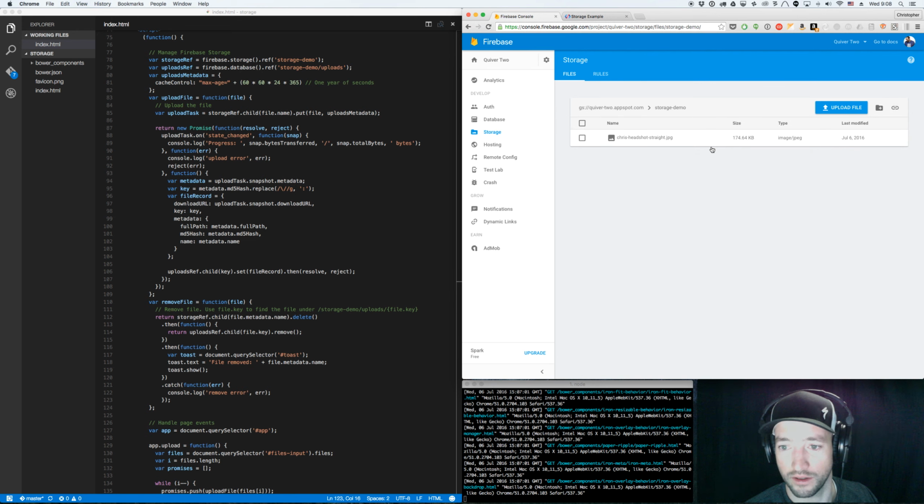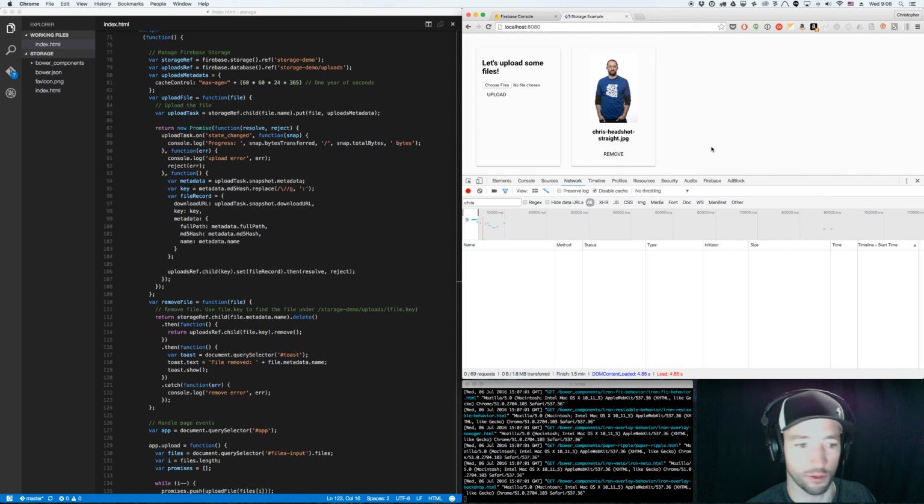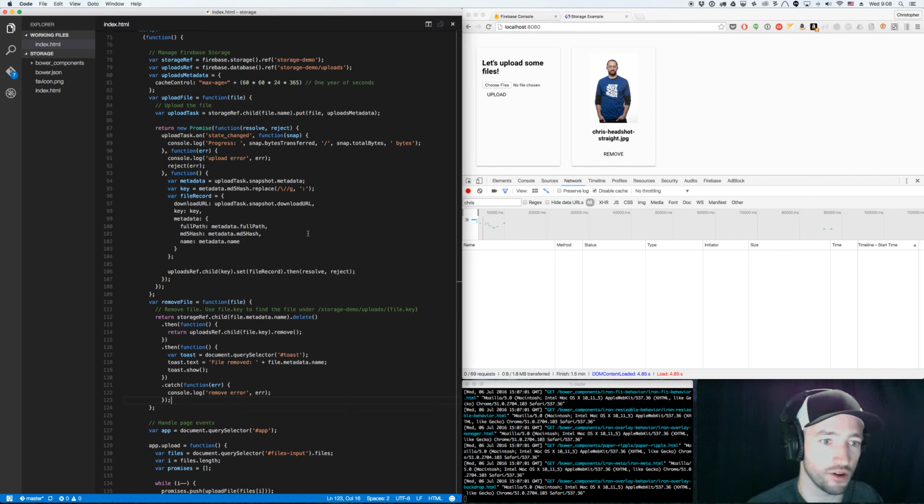All right, there we go. They're going up, they're moving correctly. All right, quick code review. I've got my storage ref and my uploads ref. Take my storage ref, I call .storage as a function to get that SDK, and I call .ref to dig in and create a folder structure. I do the same thing with uploads ref. I want them all to be under storage demo/uploads.